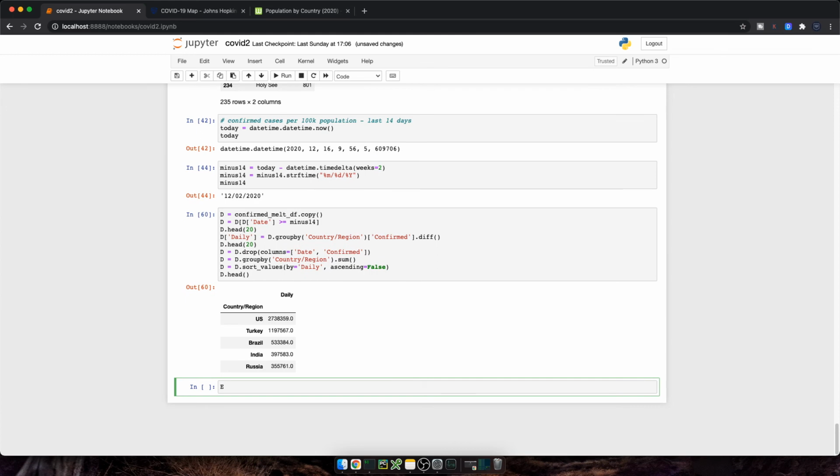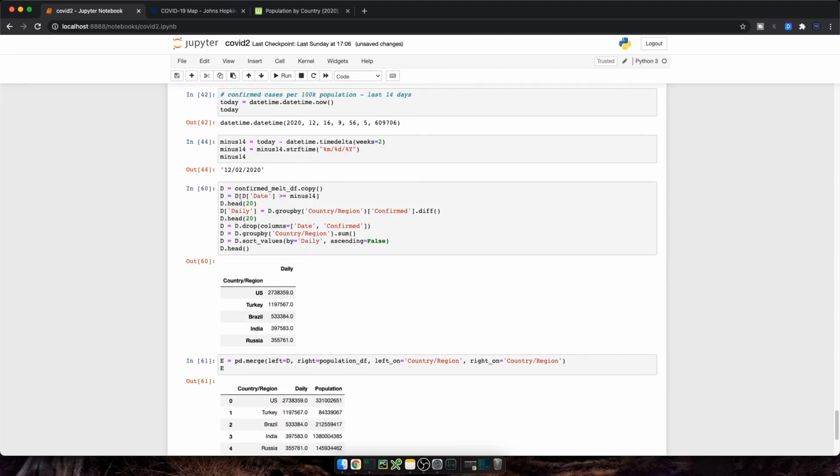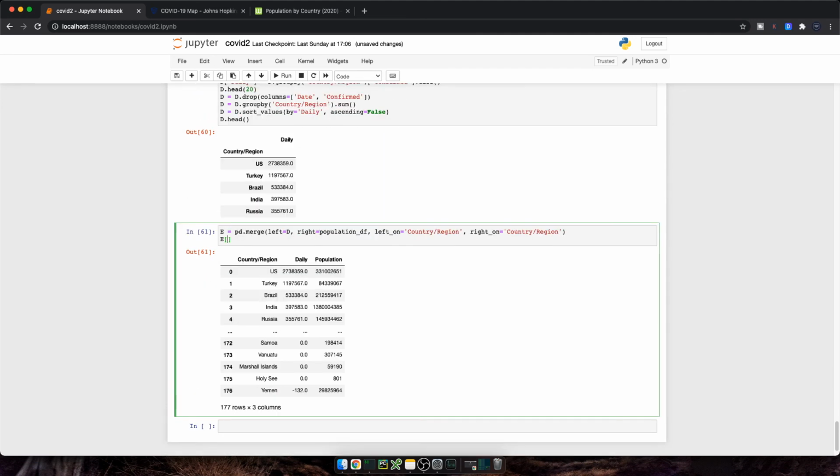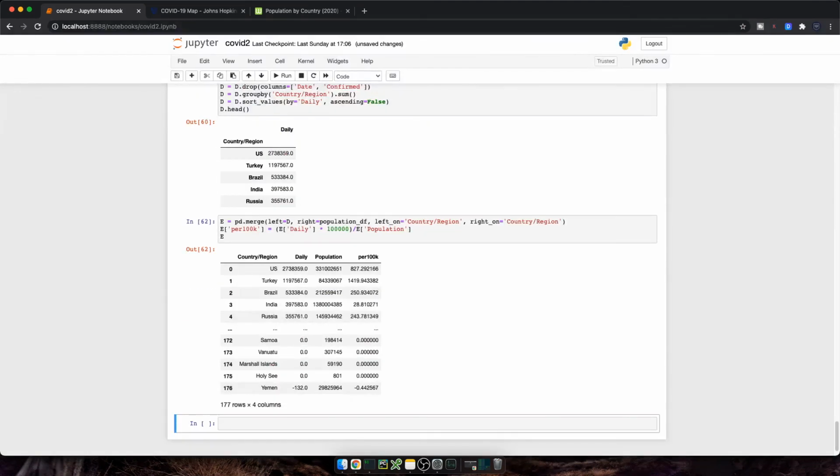Now let's bring in the population data. We'll define E as pd.merge. And if you are familiar with SQL language, we're going to perform kind of a left join here. So left equals D, right equals the population data frame, left on country region, and right on country region as well. Once we have this data in, let's create a new column. For instance, E per 100k equals E daily per 100,000 divided by E population. Let's check the data frame.